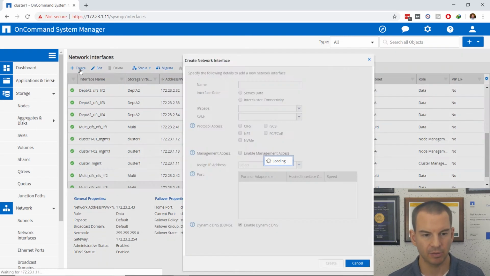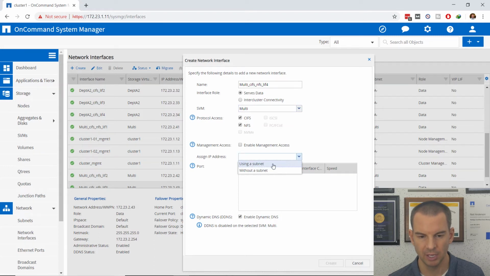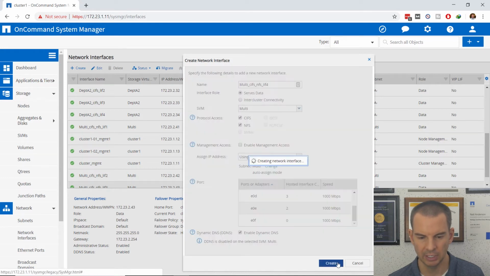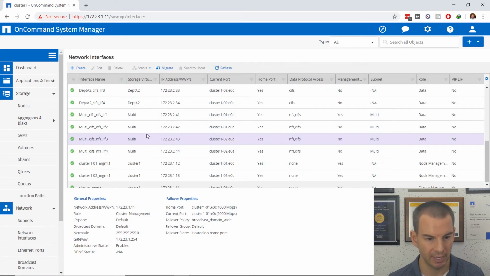And then the last one, I'll paste in the name again, and this is lif4. The SVM is multi, supporting both CIFS and NFS. I'm using my multi subnet, and this is on node 2 port e0d, and create that. So that is my 4 LIFs created now. I'll just refresh the page to put them in the correct order.